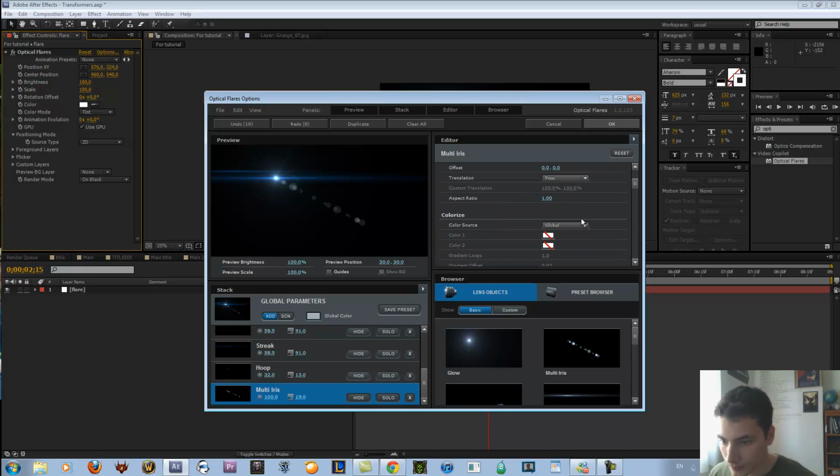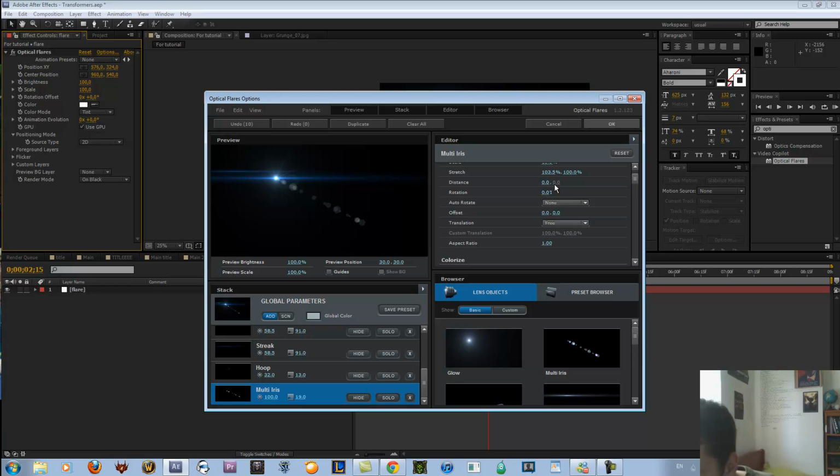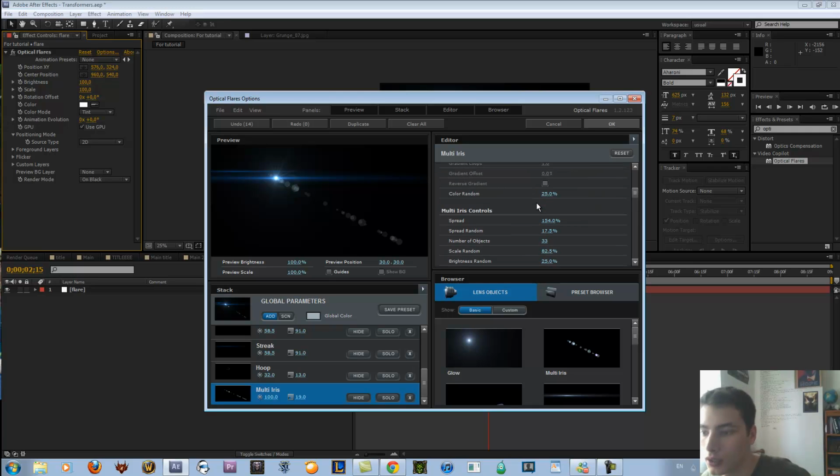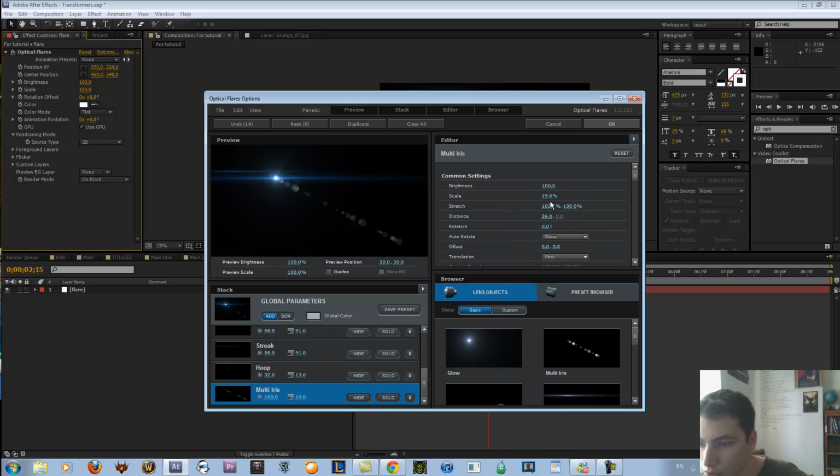We wanna move it a bit. No, let's leave it a bit farther away. We wanna spread this a bit more. We wanna increase the number of objects. We wanna make more. And now we wanna make it a bit smaller, like this.